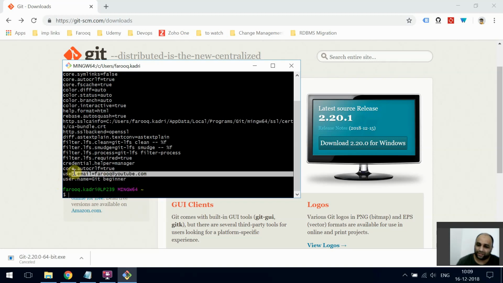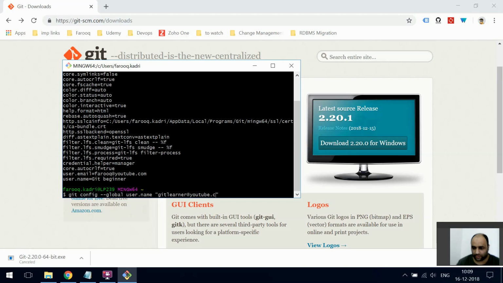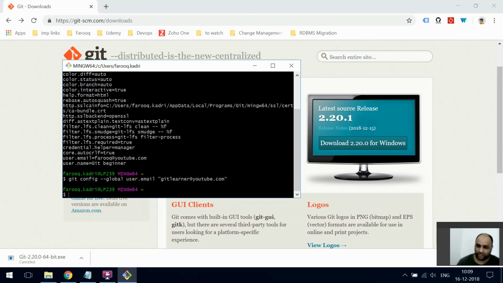So you see that my email address is this, so maybe I'm not happy with this, I need to change this. So what I can do is git config --global user.email, and then git learner at youtube.com, right? And I can basically just look at the key value at the top, and just hit enter.